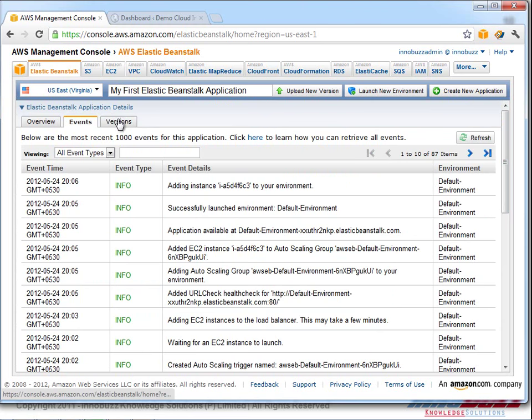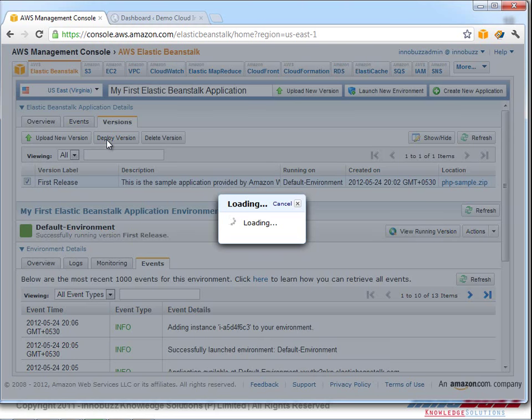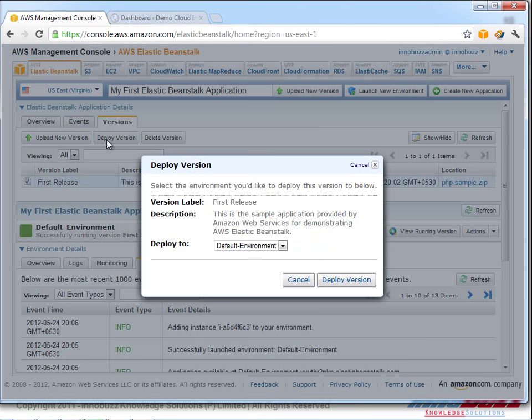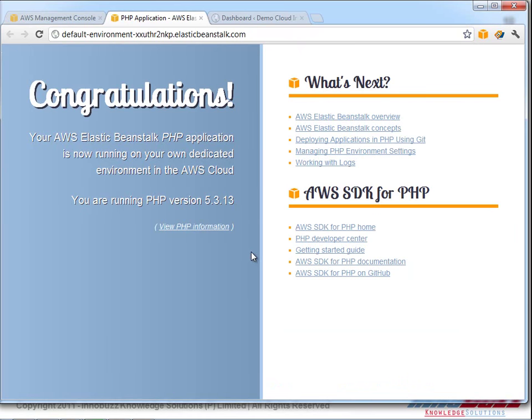When we click on the versions tab, we can see that we have only one version deployed. If we want, we can go ahead and deploy a new version in our Elastic Beanstalk. We click on the version, say deploy new version, and click on deploy for deploying our application into the Elastic Beanstalk cloud. Now we have completed the deployment, and let's go ahead and check the application which we have deployed in Elastic Beanstalk under the AWS Management Console.